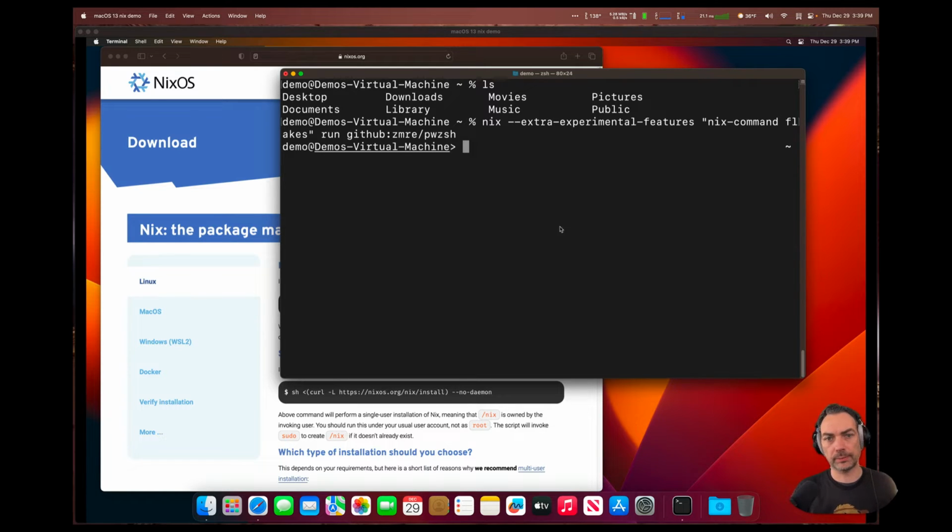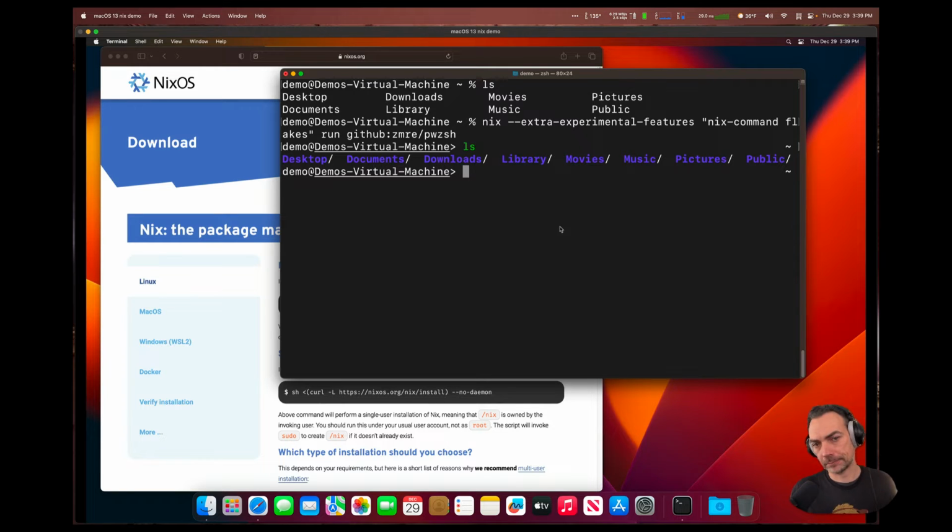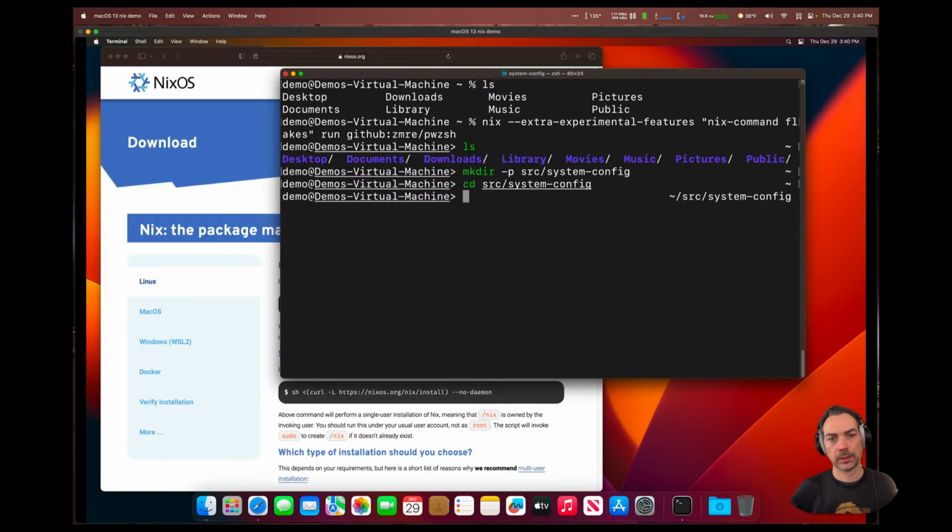We're now in a ZSH shell that should be a little bit better. The main things that are different is that we can have slightly nicer things. We can see what directory we're in over here on the side. Okay, good enough for now. What I'm going to do is I'm going to create a source directory. Source, and we'll call it system config. Okay, nothing there right now.